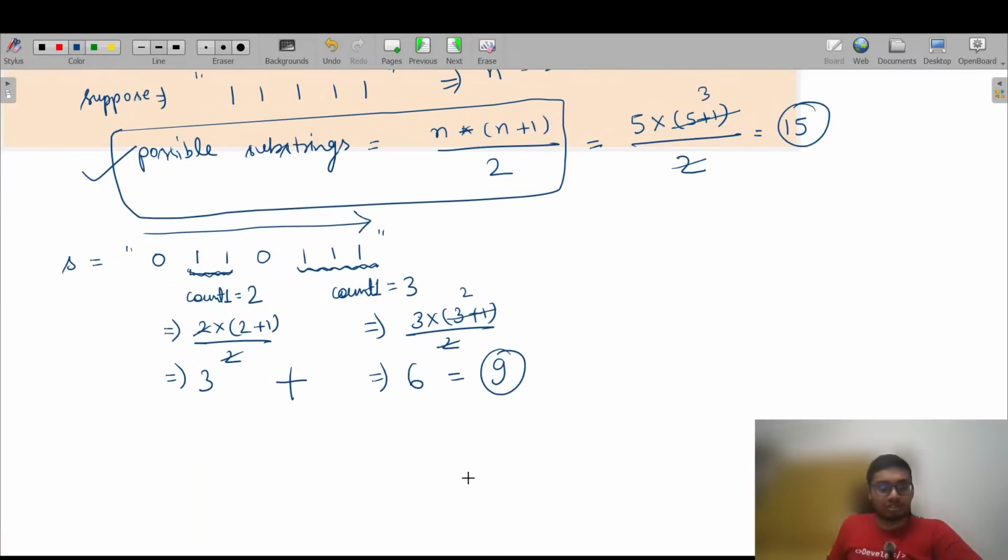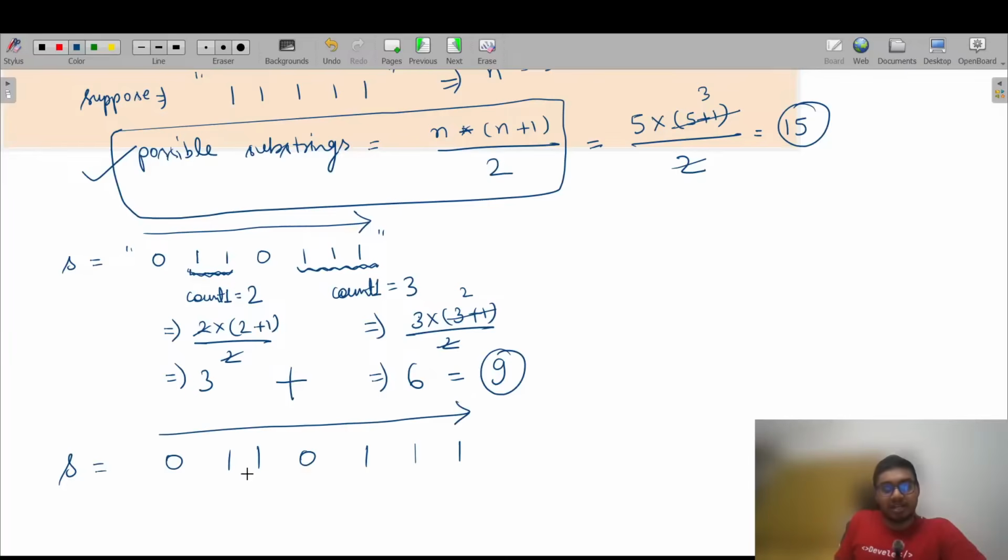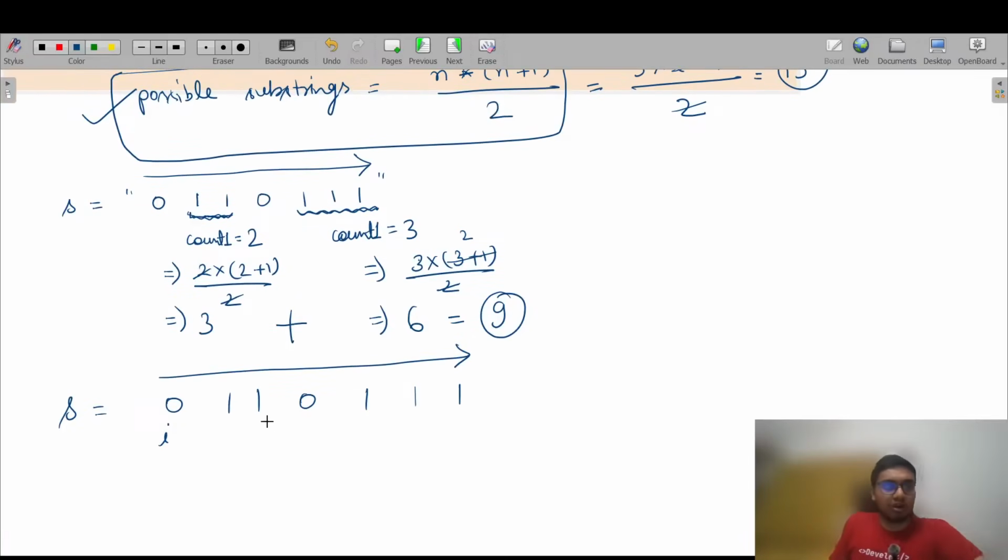So what will be our approach? Just look at this part. This is our string 0 1 1 0 1 1 1. Suppose we traverse the given string, and right now i is here. What we need to do is count the 1s. Suppose we define a variable count1, right now 0. This is 0, so I will not increase it. Now i is here, we got 1, so I will increase the count. Here again I will increase the count. So right now count1 is 2.